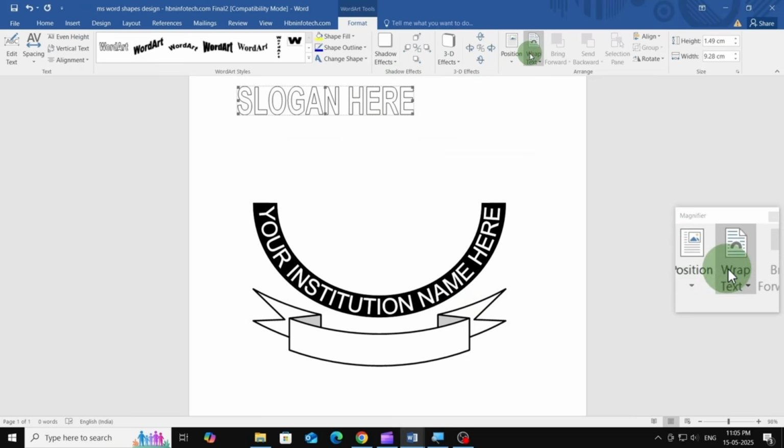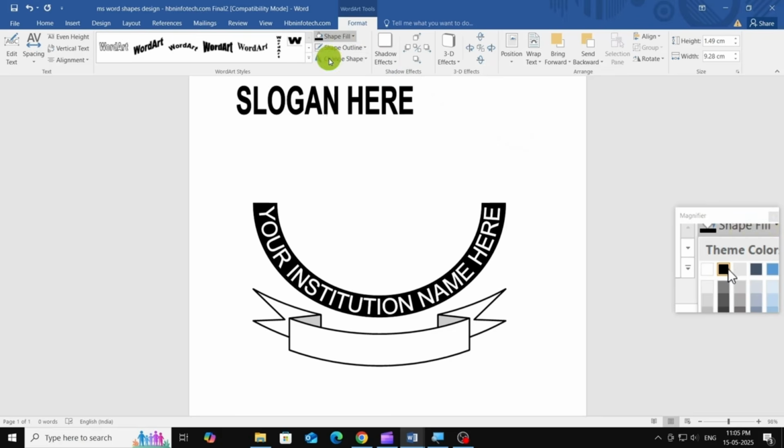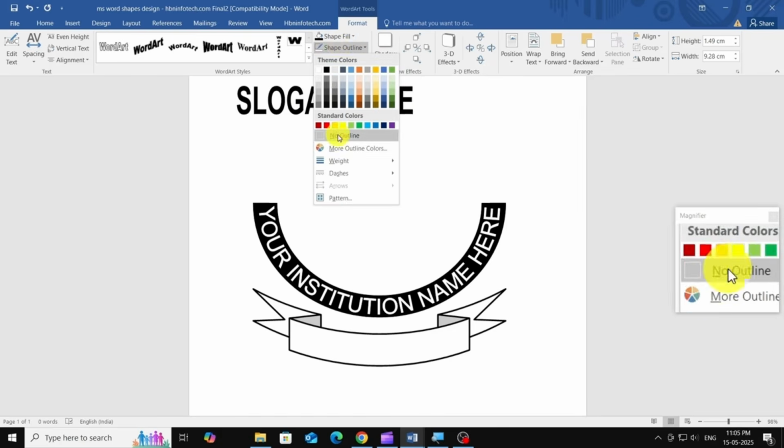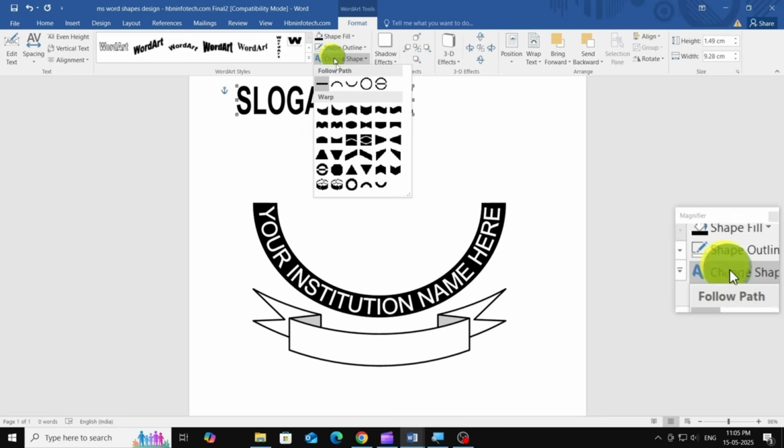While creating your slogan, make sure to adjust the text effects so that the curvature of the words perfectly matches the bend of your ribbon.